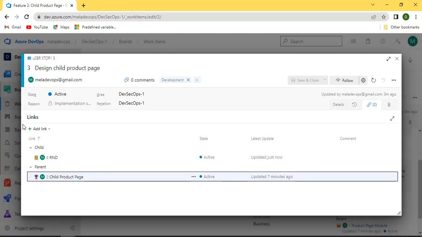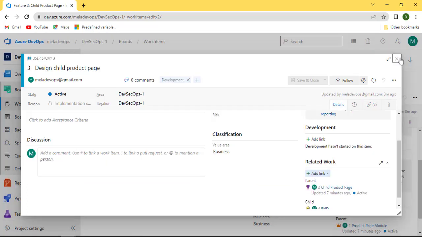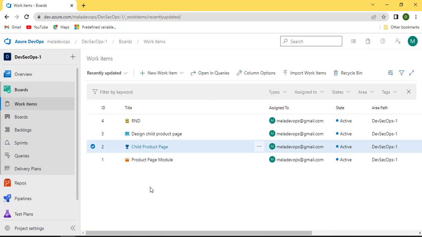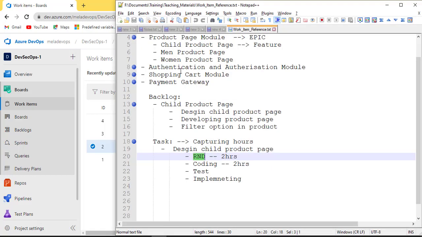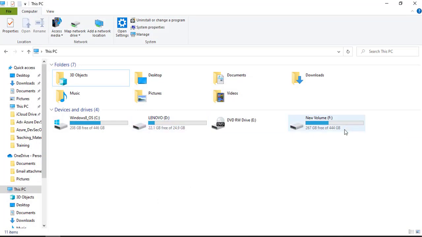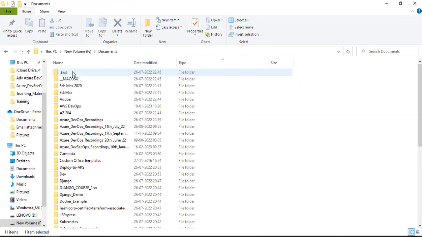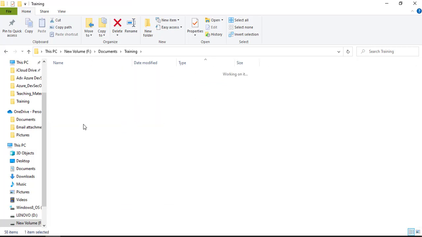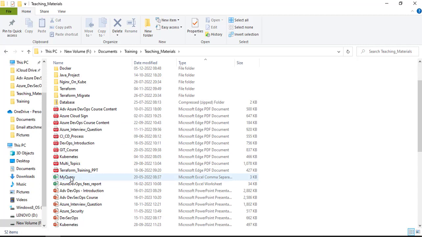Now if I go back to my work items, there are in total 4 work items which we have created. Now I can go and create all those epics and have the backlogs created, but this is very time consuming. So what best we can do? I do have data, an Excel. How exactly that Excel was created, I'll show you later. For now, I do have data.